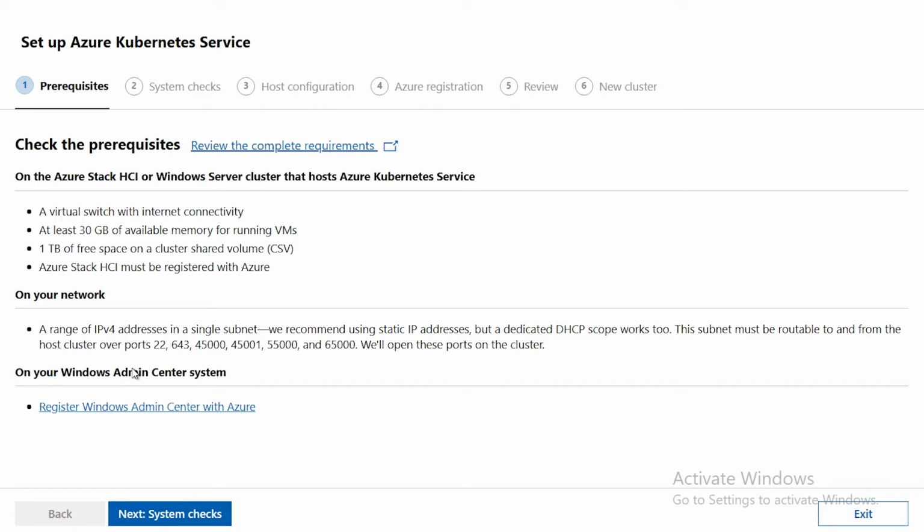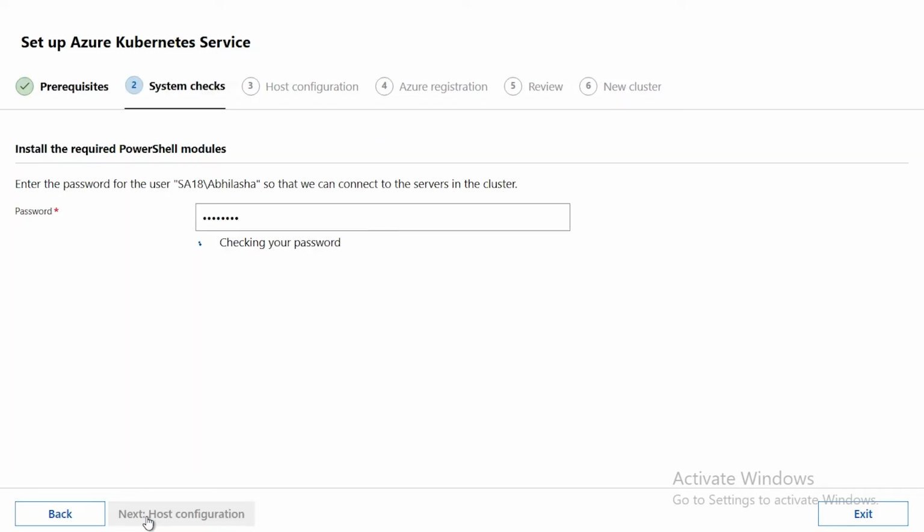This HCI machine or the Windows Server cluster that is going to host this AKS has a virtual switch, at least sufficient memory and storage, is registered with Azure, and has the networking capabilities that are required. Next, by entering the password, I'm going to make sure that all the system checks are run. The system is ready to install AKS, and the things that are missing, such as the PowerShell modules, can be installed before we make further progress.